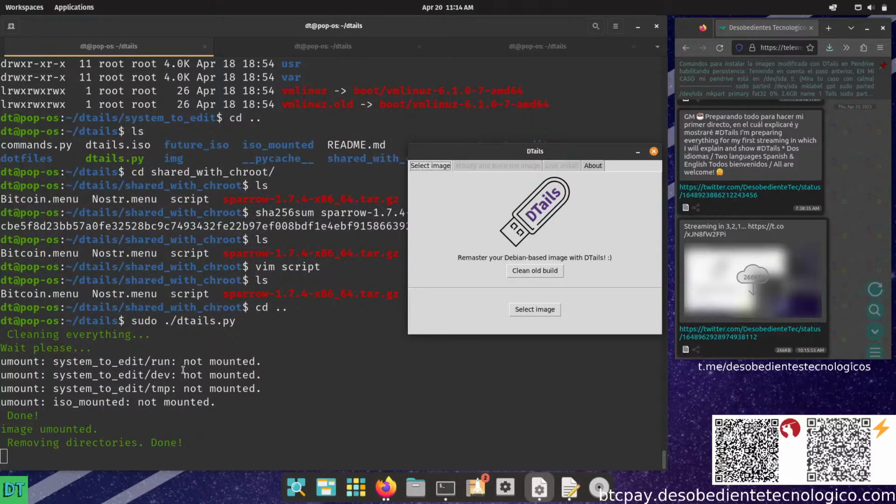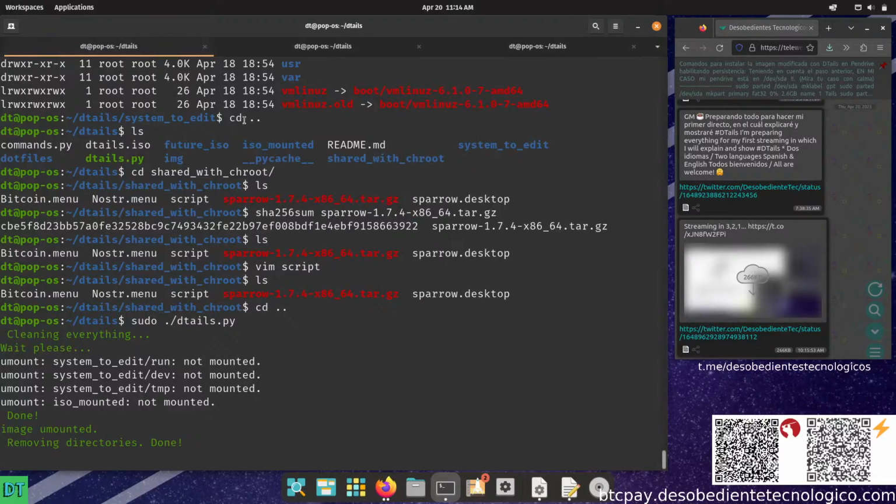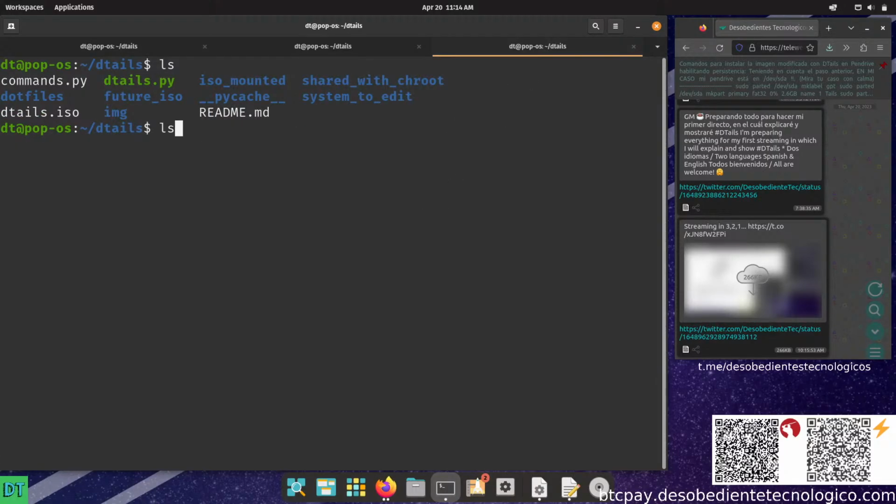Wait please. This is not mounted because it was unmounted before, but just in case. And then done, image unmounted, and removing directories. Yes. Entonces, so we get here ls, and as you can see here, we don't have many of those directories that we had before. We still have the ISO, but we don't have system to edit, share with the chroot, ISO mounted. Those were gone. Same with future ISO. Estos archivos ya no están, ¿vale?